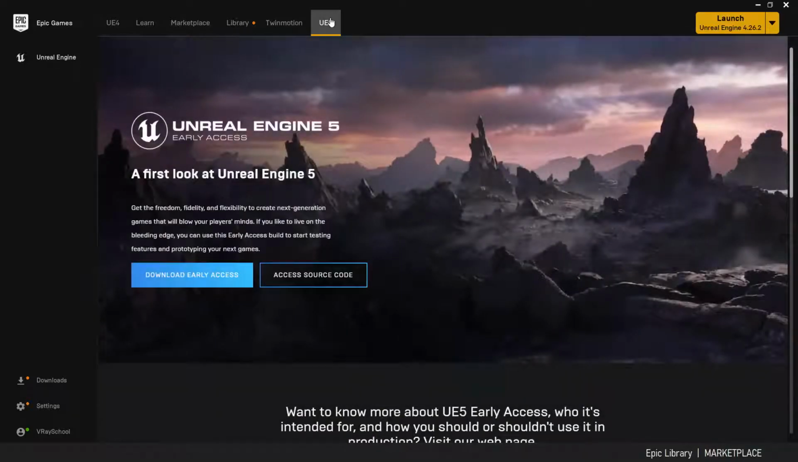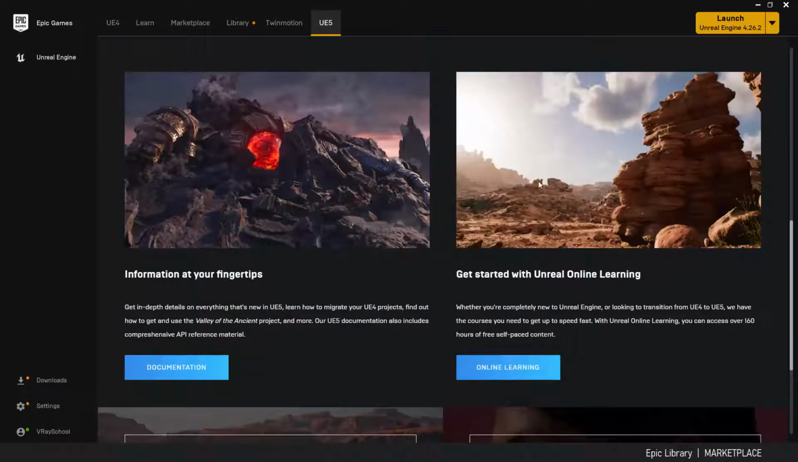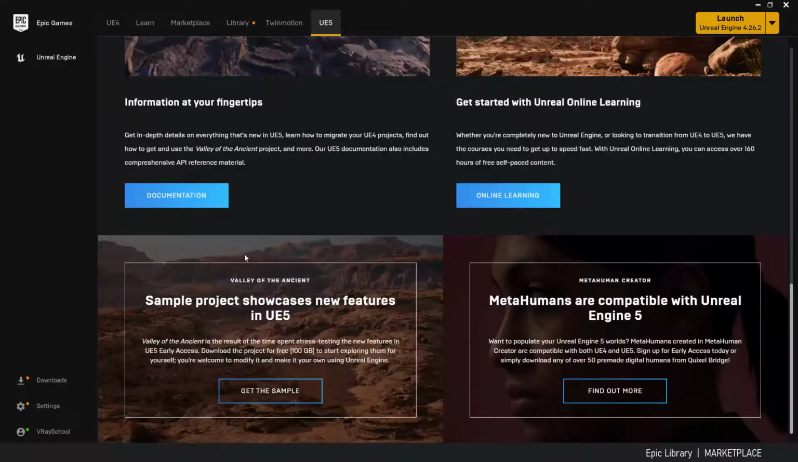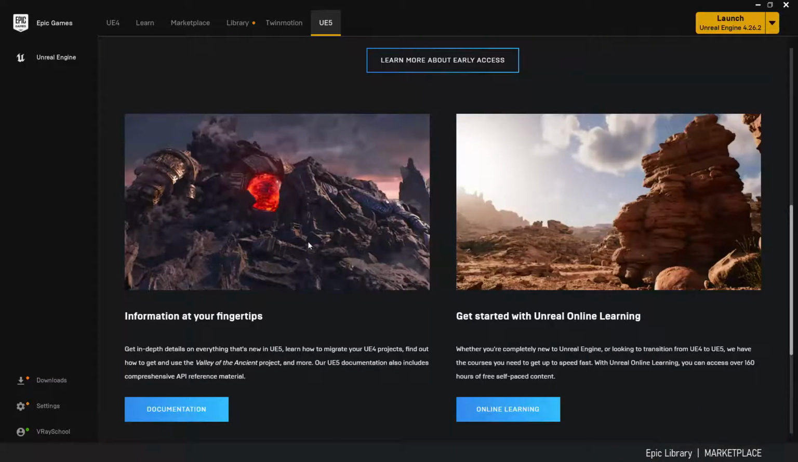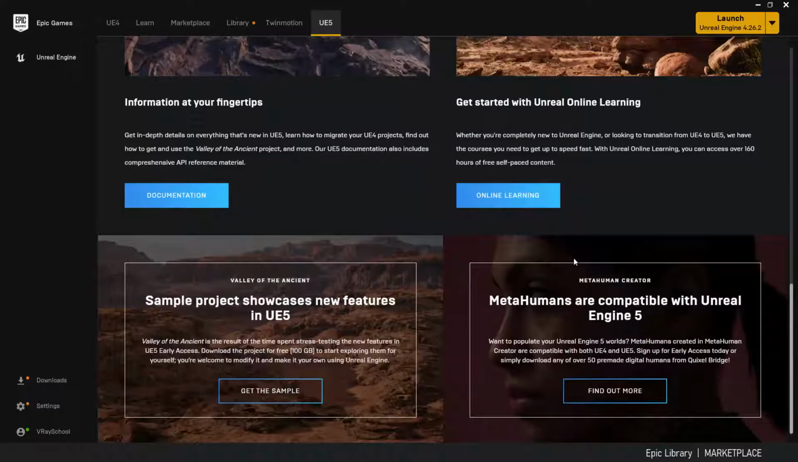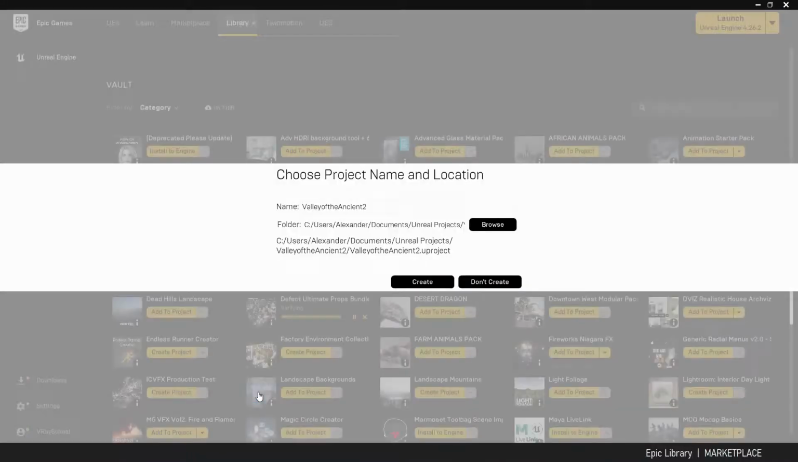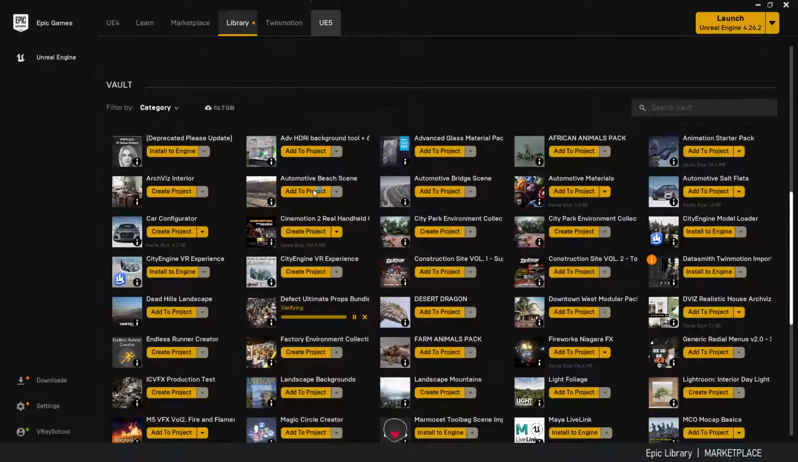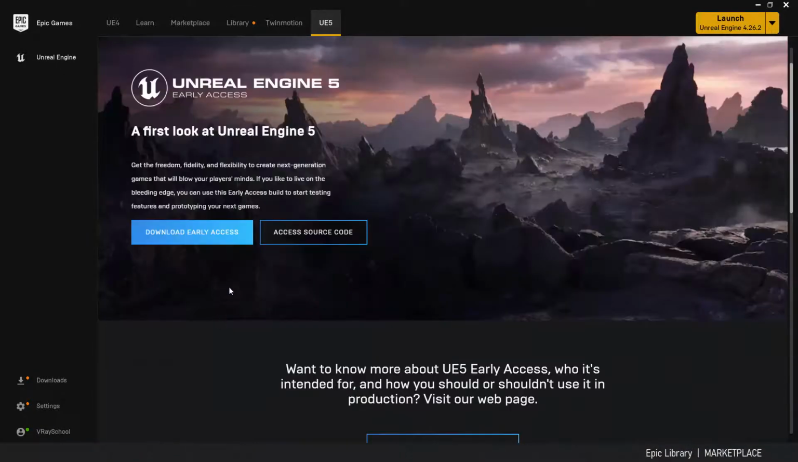And in the last tab here, we can install Unreal Engine 5. We can look at what's inside. The documentation. This is the scene that you're getting when you download. Sample project. Get sample. Okay, so this is a big project. You just click create and download. Or if you want to install Unreal, you can just download early access.